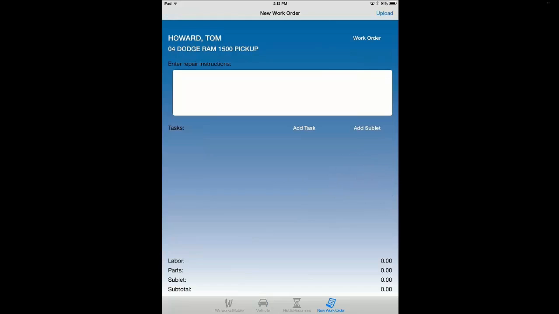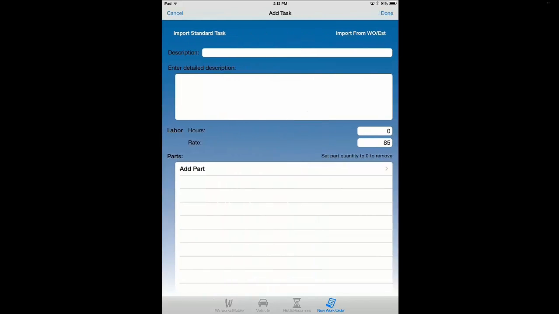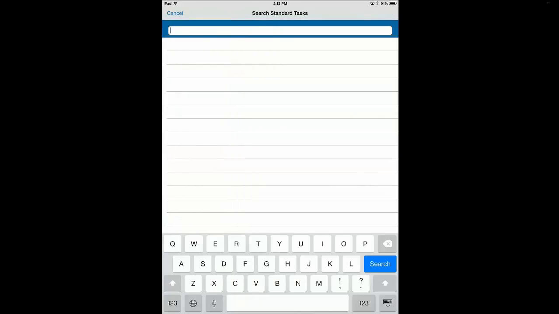Now at the Work Order screen, you can make this a work order or an estimate, but for now, we'll write the work order. Now to add a new task, select Add New Task, and we can import a standard task from your AutoShop system that's already inside.